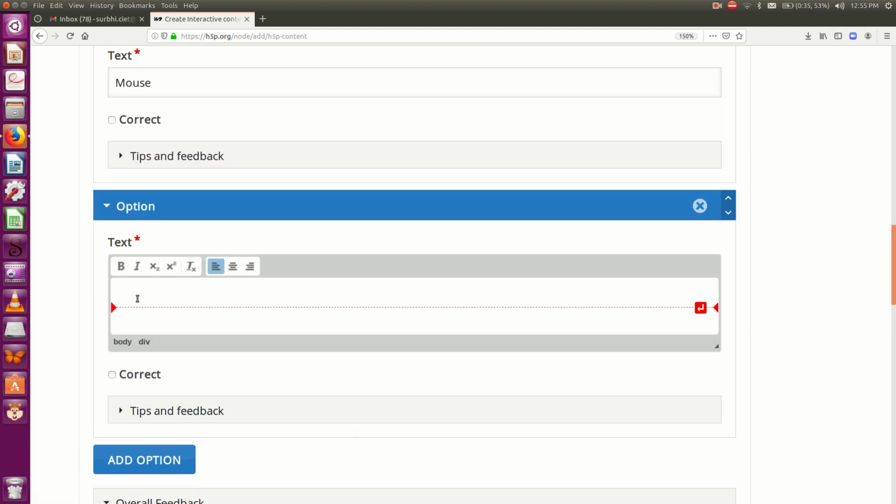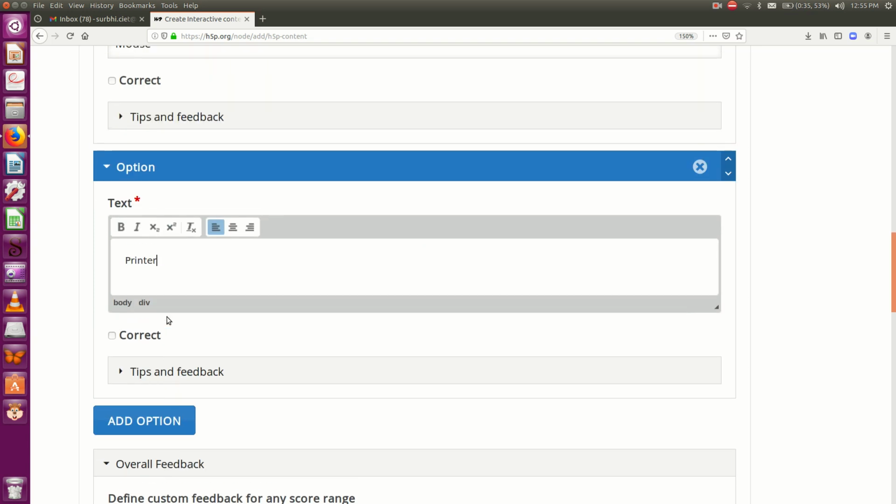Now we can add the third option as well. So let's give it the title printer. So printer would be the third option for this question. Since printer is an output device, it is not an input device. This is the correct option. So we will click on the correct button and we can see that the checkbox is now in different color.